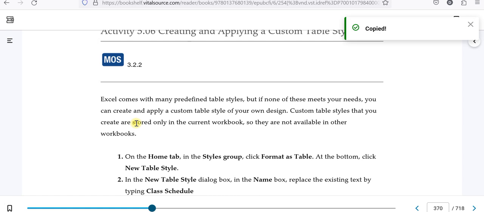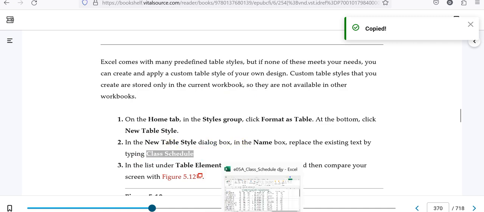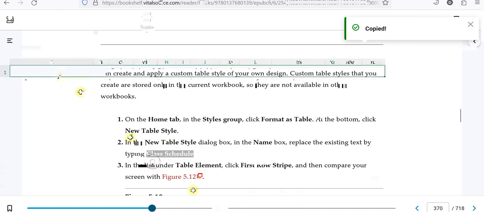So for now, it's only going to be available in this workbook. So Home tab, Styles Group, Format as a Table, and New Table Style. What are we going to call it? Schedule. Name. So let's go get that part done and come back where we are.